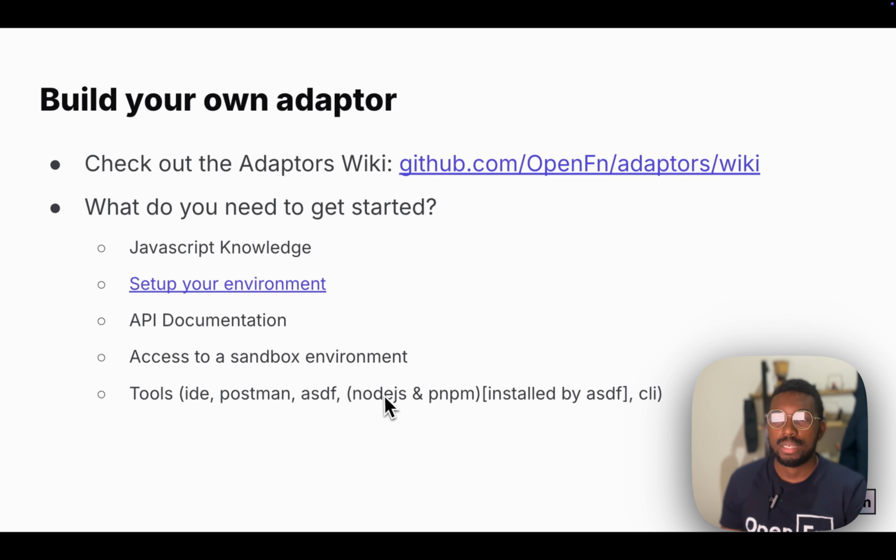As for the package manager, I've already mentioned ASDF. This will help you install the Node.js version and the pnpm version that we are using in the adapters monorepo. And also the CLI, which will be used to run OpenFn jobs locally.